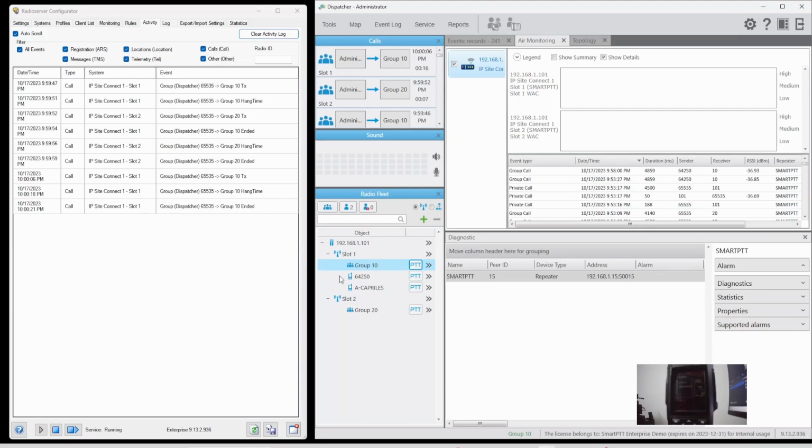Now we are going to test the communication for the portable in a private call. Radio main test 1-2-3. As you can see, it's not even connecting to the repeater infrastructure. Let's test another portable radio. Radio main test 1-2-3.